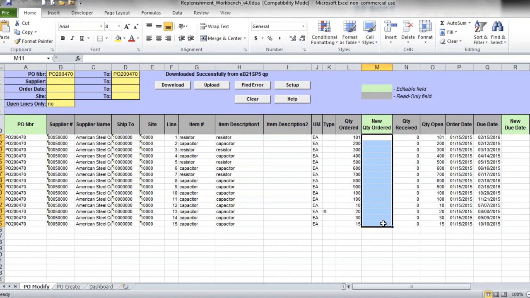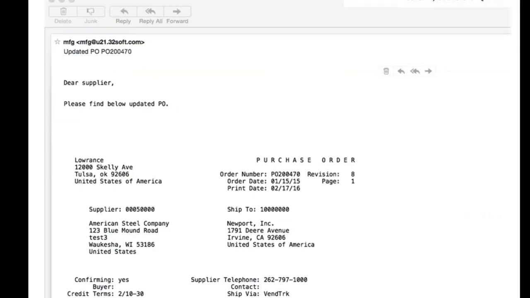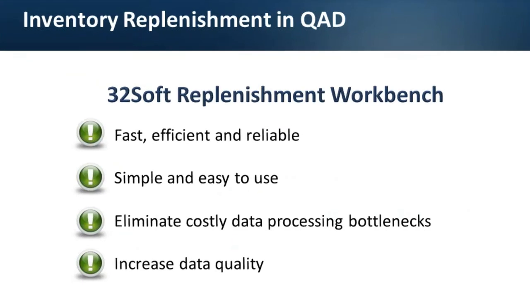As you can see, the demonstrated inventory replenishment workbench helps you analyze and process the relevant material replenishment information from QAD very efficiently. It can process not only a large amount of data with just a click of a button using a simple and user-friendly interface, but does this in a safe, efficient, and reliable way. On this note, I will finish the demonstration part of today's webinar and pass control to Denise to start the Q&A part.